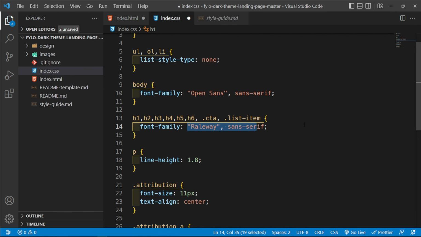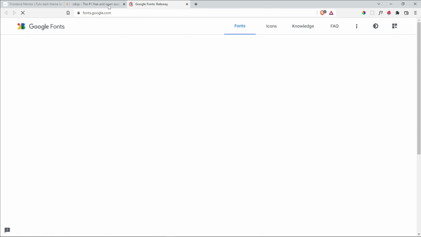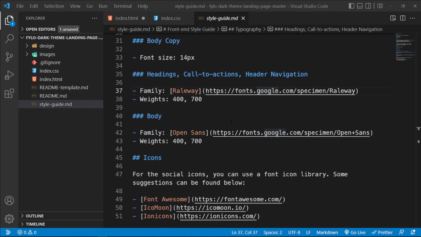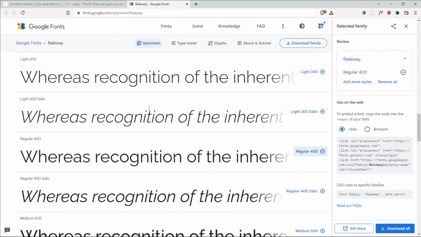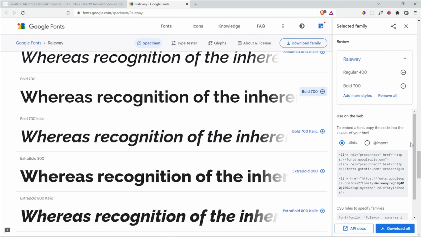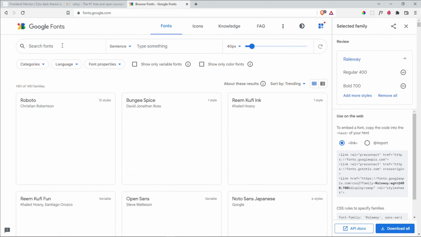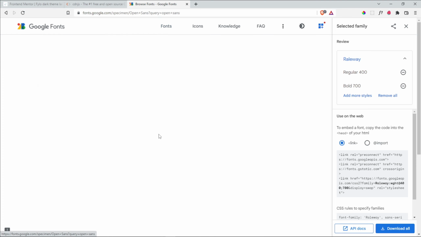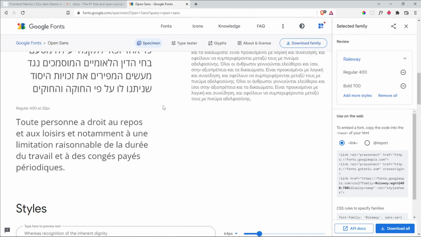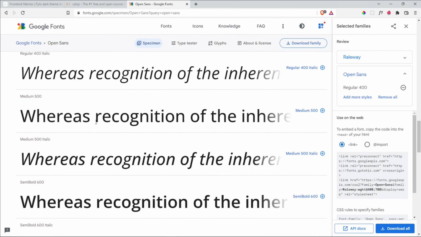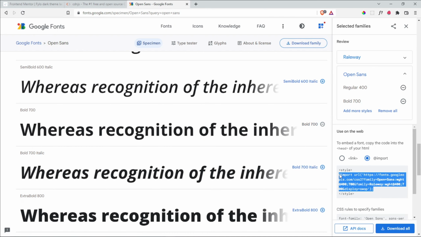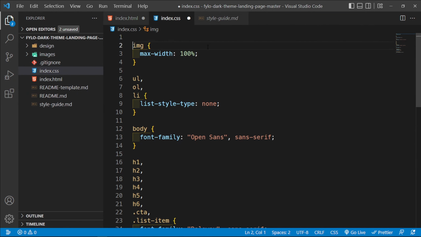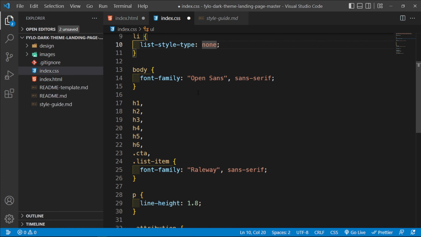So let's go ahead and get these two fonts. Inside our style guide, let's just click on this. We can go ahead and get Raleway. We want the 400 and 700, so we want the 400 here, and we want the 700 here. And then we need to go back and also get the font called Open Sans. This one. We also need to get the 400 and 700 as well. So just scroll to the bottom here, get the regular 400 and the bold 700, and then just use the import tab here. Just copy this, and then you can paste it on top of this.